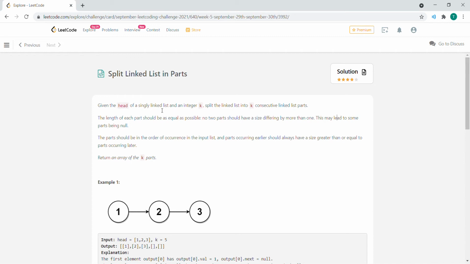Given the head of a singly linked list and an integer k, split the linked list into k consecutive linked list parts. The length of each part should be as equal as possible, meaning that no two parts should have a size differing by more than one. This may lead to some parts being null. The parts should be in order of occurrence in the input list, and the parts occurring earlier should always have a size greater than or equal to the parts occurring later. Return the array of k parts.